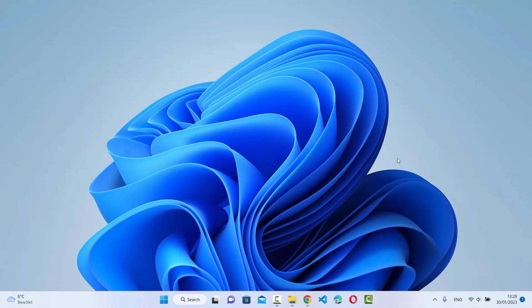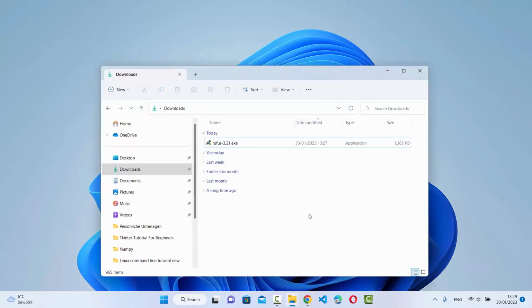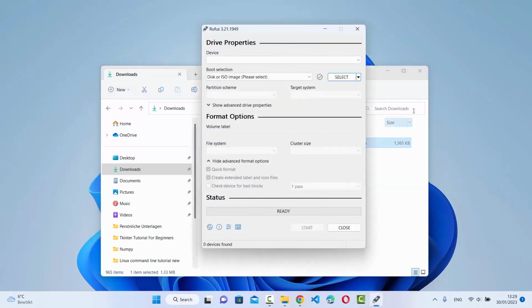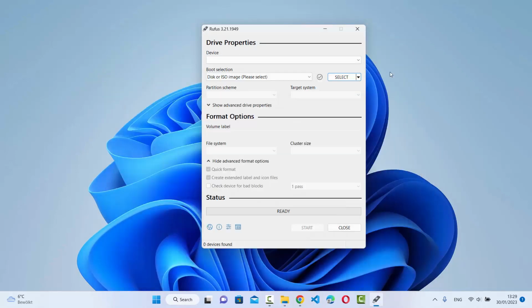Once you have closed the Rufus program, you can reopen it by going to the same location where you have downloaded the exe file, clicking on this exe file again, and clicking on yes, and it's going to open it again. Now let me show you how you can create a Windows 11 bootable USB drive.